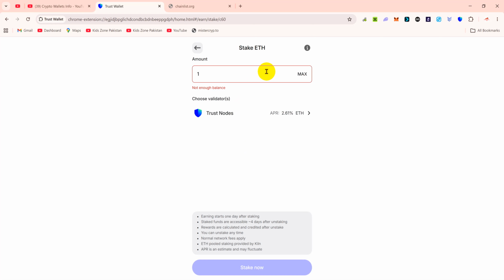So simply click on 1, and then you can see here the Trust Wallet note is available, and now you can see here earning starts 1 day after staking. Staked funds are accessible 4 days after unstaking. Rewards are calculated and credited after unstaking. You can unstake anytime. Normal network fees apply. So just simply click on the stake button, so your Ethereum will be staked successfully and you will get APR after 4 days.